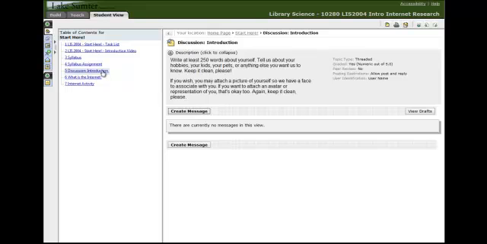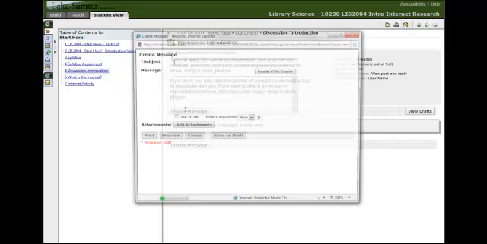The next link in the table of contents is the discussion. This gives you a chance to talk to the rest of your classmates and interact with me. This discussion requires you to introduce yourself to the rest of the class. Let's create a sample posting so that you can see what it looks like. Click Create Message.